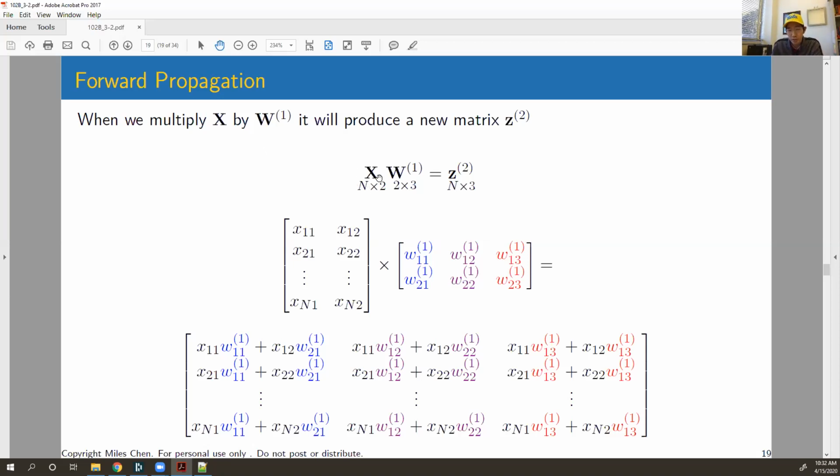So if I take my input X matrix and multiply it by my weight matrix W super 1, W1, the output is going to be n by 3, okay? We're going to have a matrix with n rows, the same as the number of observations, times the number of columns in our hidden layer. We're going to get n by 3. And so if we multiply this out, this is what we get.